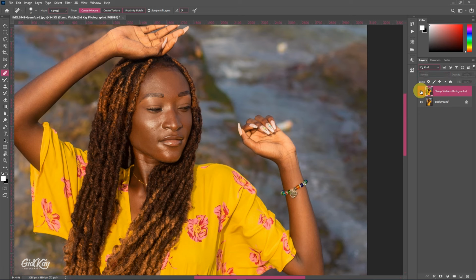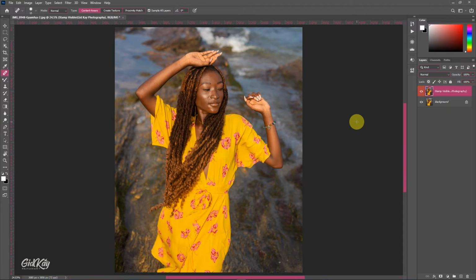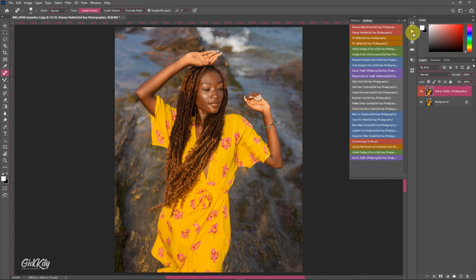This is the before and this is the after, before and after. Good. So we are quickly diving into high-end skin retouching, and we are going to use the same action as well.